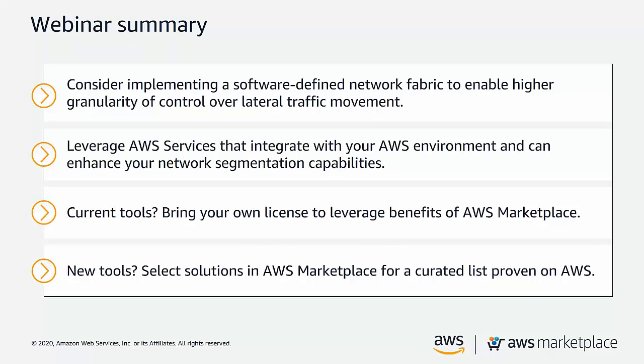And you're not alone, right? We have a solutions architecture team that is available to help you out with any questions. You can reach out to our team if you need any assistance with respect to choosing a vendor or doing a POC, and really start to leverage some of these AWS services with your environment to make sure that your network is in the best shape possible.